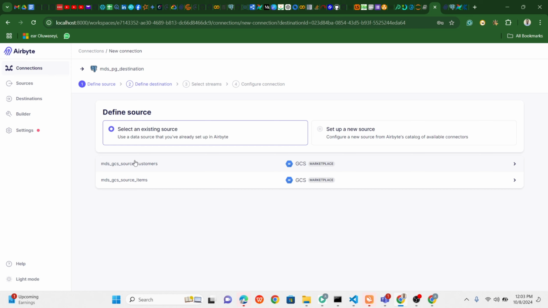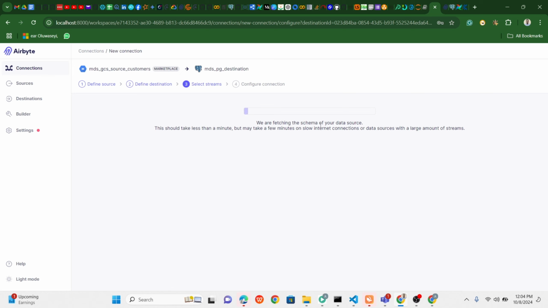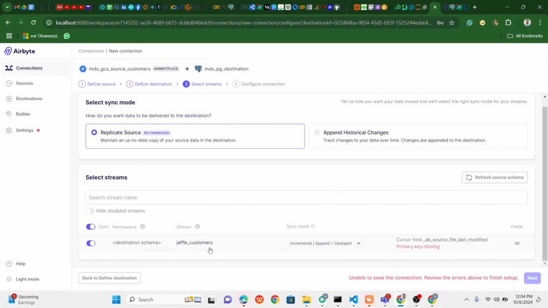So for the source, we select the GCS, the Google Cloud Storage bucket for the customers file. Select this. For the destination, we are selecting the Postgres destination that we created. It automatically selected it because you only have one destination yet. At the moment you have more than one destination, you have the option to select which destination. So it's preparing the schema. This is the stream, and this is the sync mode that is being selected.